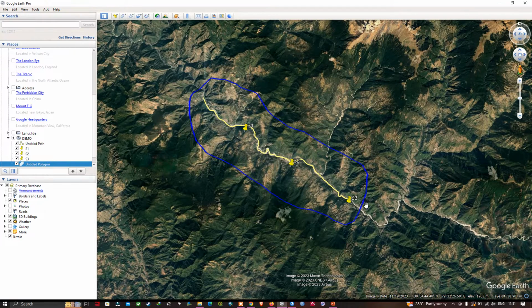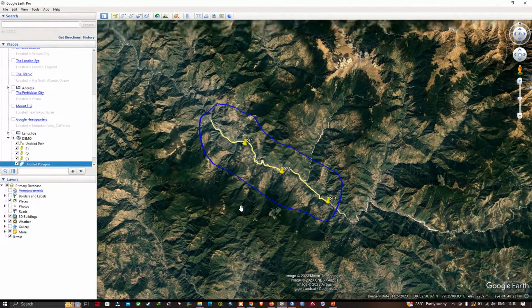Once you have digitized, you can just navigate to your folder. That is the folder we have created called demo. So you can visualize the folder called demo.